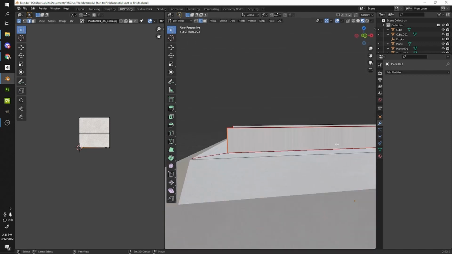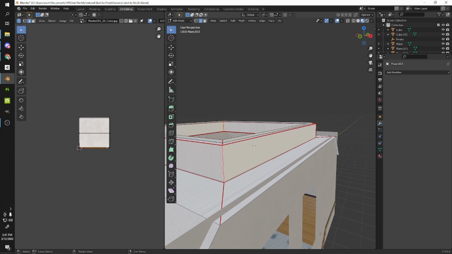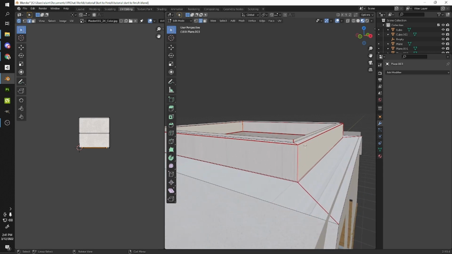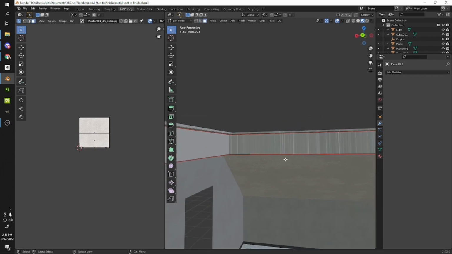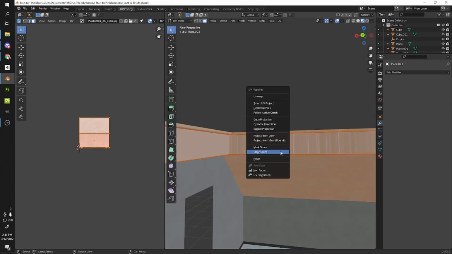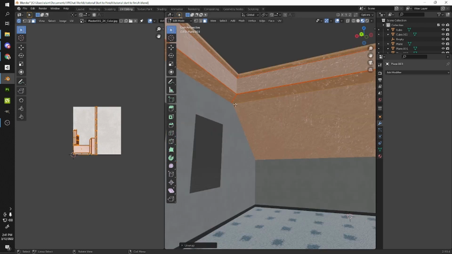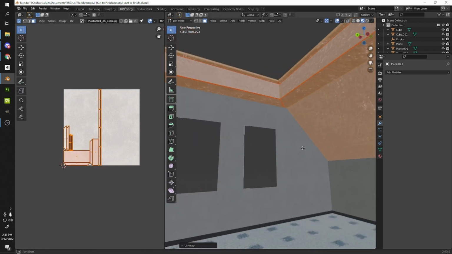I'm going to select these corners just by pressing Shift and selecting these corners. I'm going to press U, then Clear Seam, so now there's only one seam here. And if I press A, U, Unwrap, it does end up unwrapping this quite nicely.